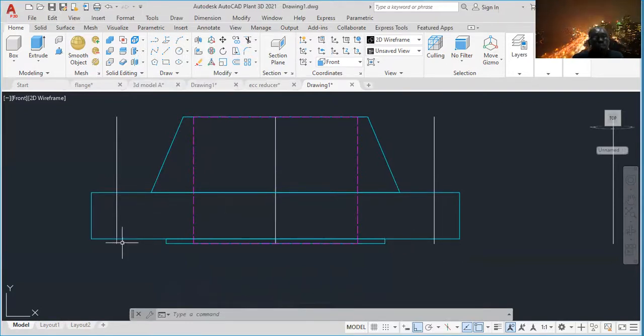Now, what is the diameter of the bolt? I go back to pipe data. The diameter of the bolt, this is the diameter of the bolt, that's 38.1. Now, what is half of 38.1? Half of 38.1 is 19.05. So I'm going to offset these lines to the left and to the right by 19.05. So I type offset.